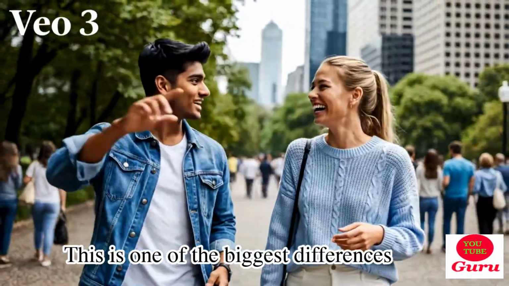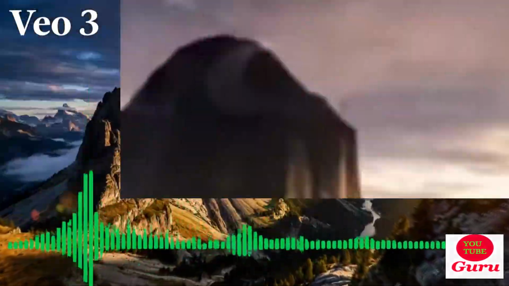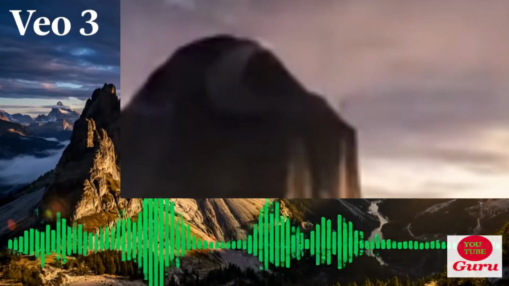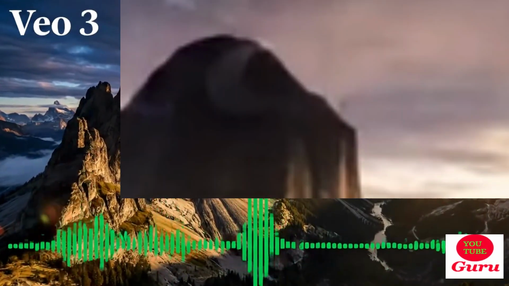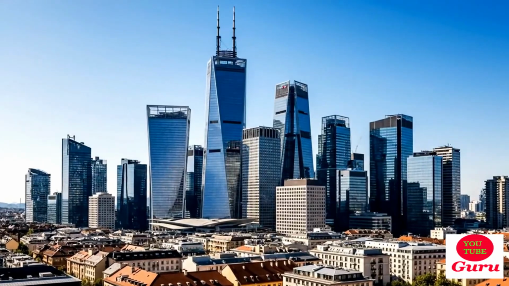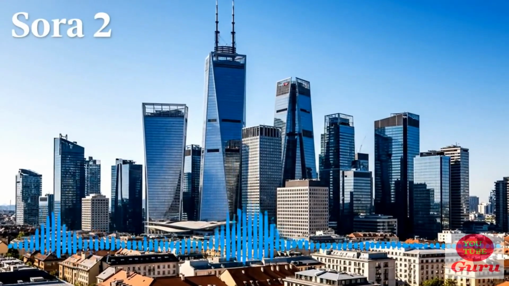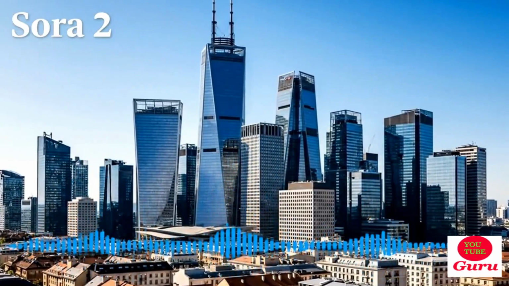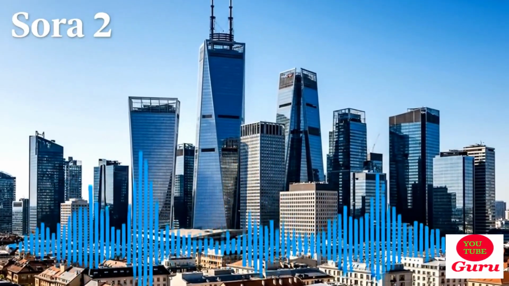This is one of the biggest differences. Veo 3 generates native audio. That includes dialogue, environmental sound effects, and even background music, all synced automatically. Sora 2, on the other hand, focuses purely on visuals. Audio needs to be added in post-production, but the creative freedom is unmatched.